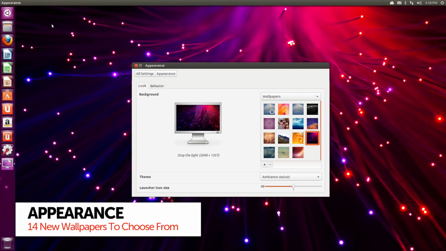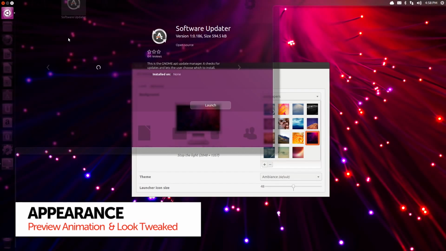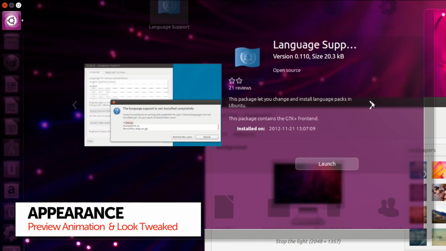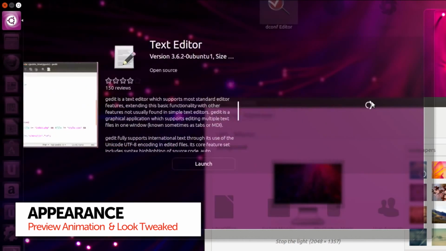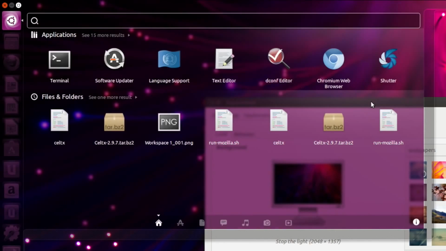Right-clicking on items in the dash opens up previews. The animation as it unfolds has been tweaked, there's now a container box, and better differentiation of items being previewed and those just surrounding it.